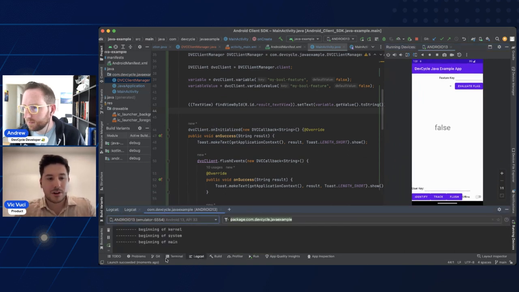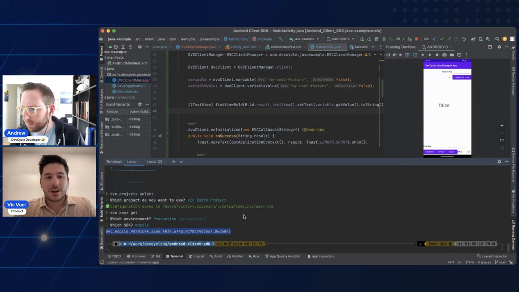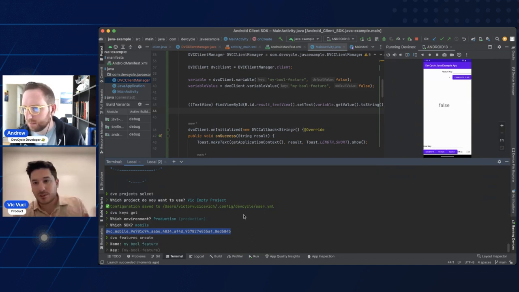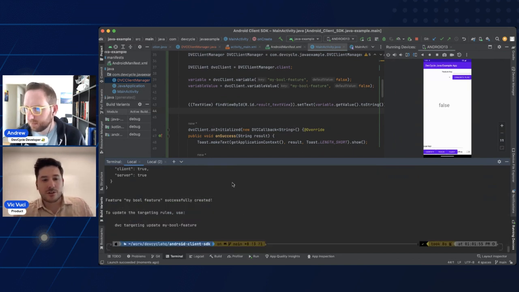Really straightforward. We're just going to go to the terminal and I'm going to type in DVC features create. And just like that, I said my bool feature. My bool feature is the key. The key is how you reference stuff, right? Don't need a description. And now I have a feature. It's probably off. So if I want to see what this is looking at, remember, I did this in production.